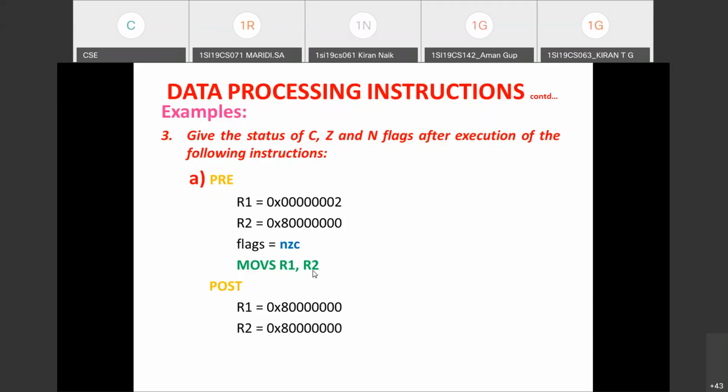Negative flag, since the MSB bit in the destination register. Just see the destination register R1 content. It is 8 followed by 7 zeros. 8 means 1000, where the MSB bit, the sign bit is 1, which is reflected in the negative flag. So the flag status will be, we have written this using this convention, capital N, Z, C. Only negative flag will be set to 1.